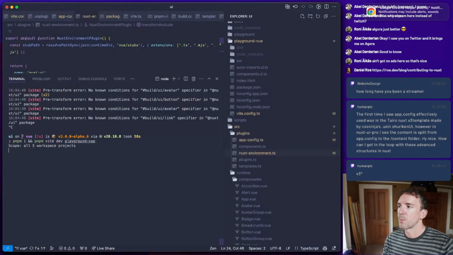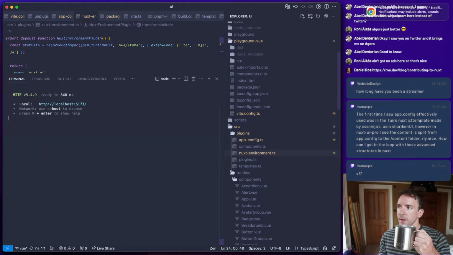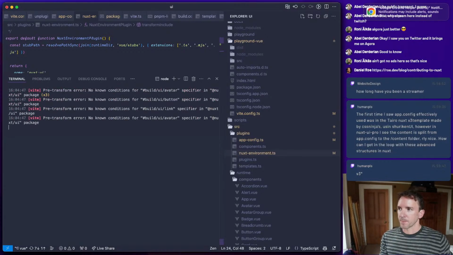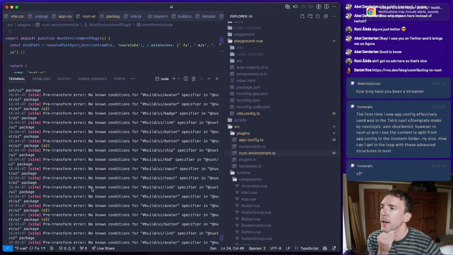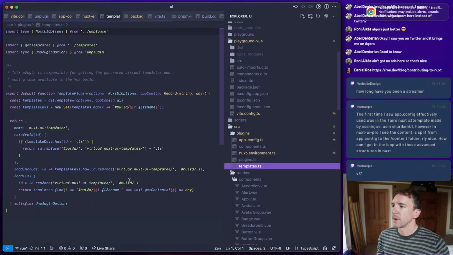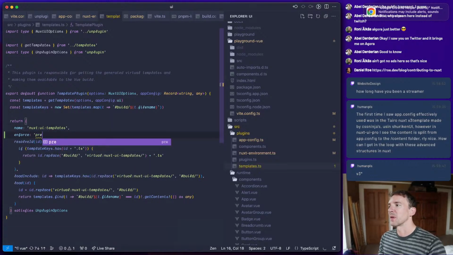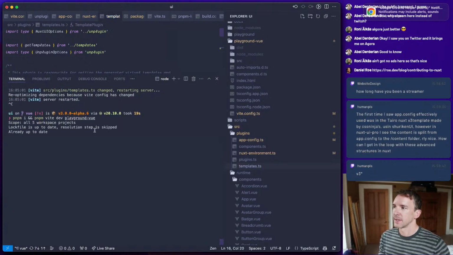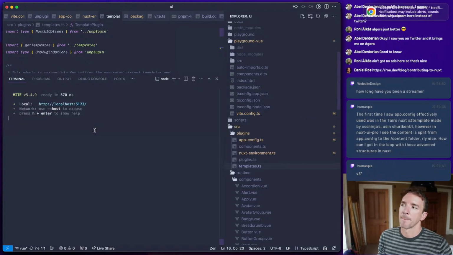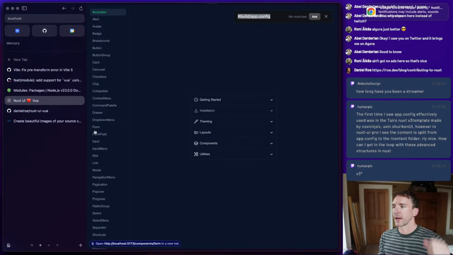Okay, so I think now we're not getting the error for those two, the imports and the app config. So it's just the build UI. But that's fine because that's templates. So this is also good. We'll do enforce pre there as well. Let's try this. Yes. Okay, we're back. We're so back.